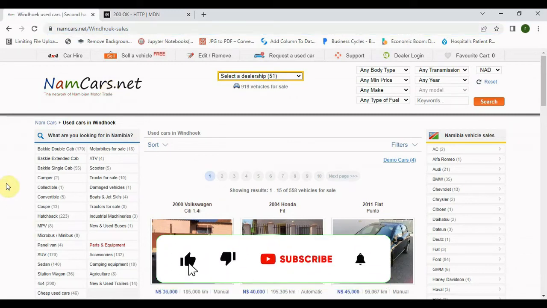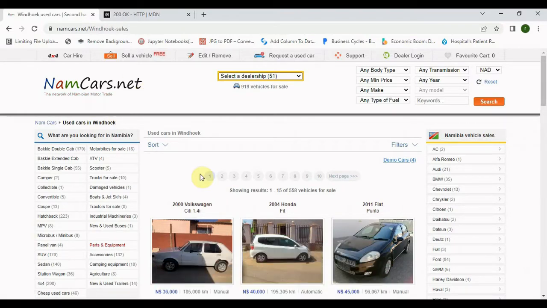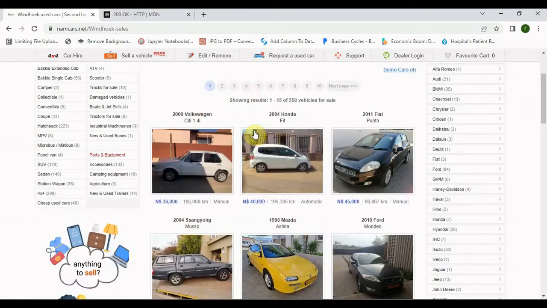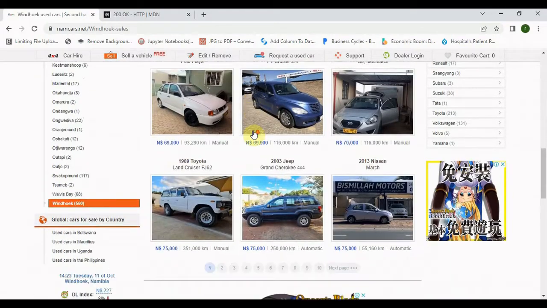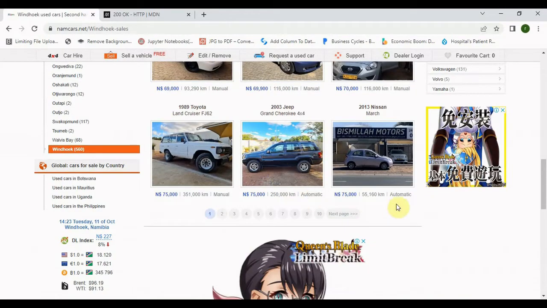So in this video, I'm gonna web scrape this local website that sells new and used cars with Python. First I'm gonna web scrape all the information about these cars on the first page. And then I'm gonna show you how to web scrape all the cars in a given amount of pages.